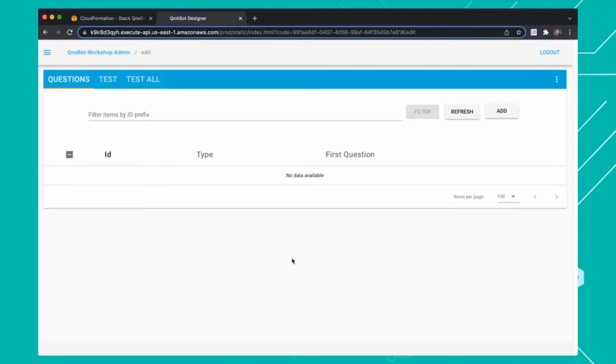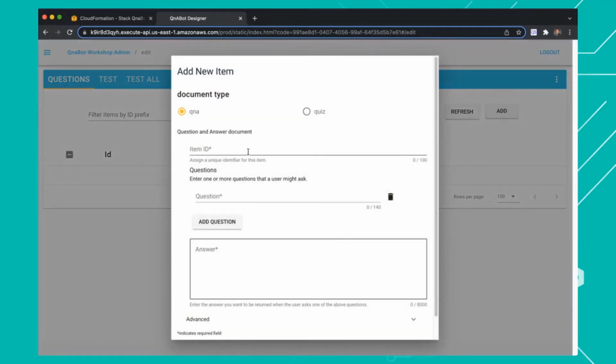Okay, so here is the main QnA Bot Designer, and what we're going to click on is this add button in the upper right. For every question and answer document or item, each one has a unique identifier. And these unique identifiers allow us to group like questions together. So I'm going to start with a list of different questions and answers about QnABot. However, later we're going to add some questions and answers about a different topic. So pay attention to how we organize these IDs, because later on down the line, it'll be important for you to organize your content.